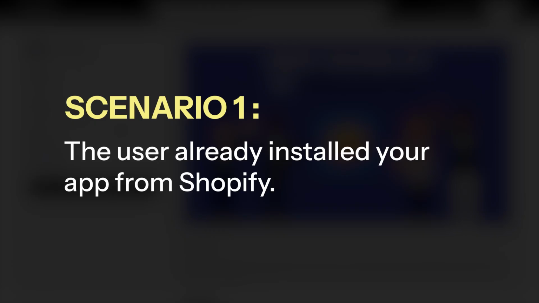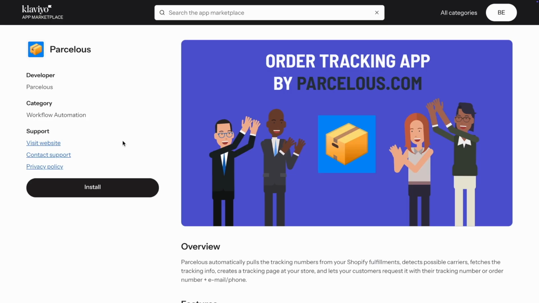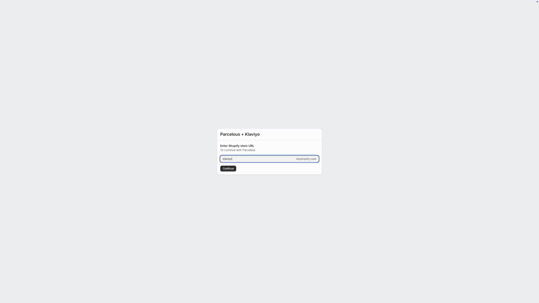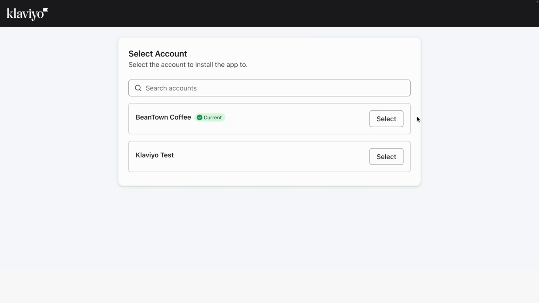Next up, let's talk about embedded apps, like those integrated within Shopify. These flows include a few unique scenarios. Scenario 1, the user already installed your app from Shopify. When they install from Klaviyo, just initiate the authorization flow. They may need to select a store, and then the install flow kicks off. No extra steps needed.